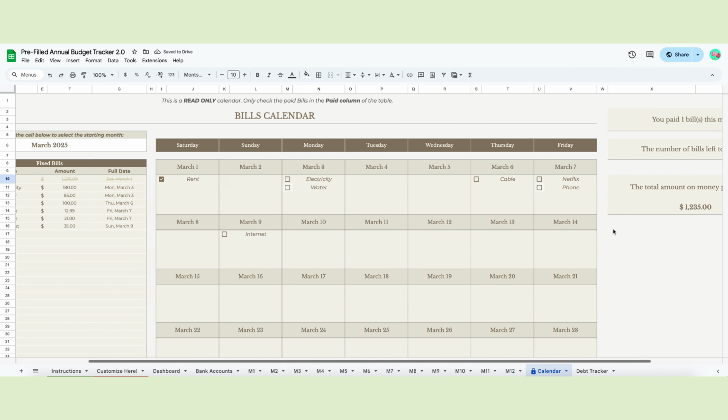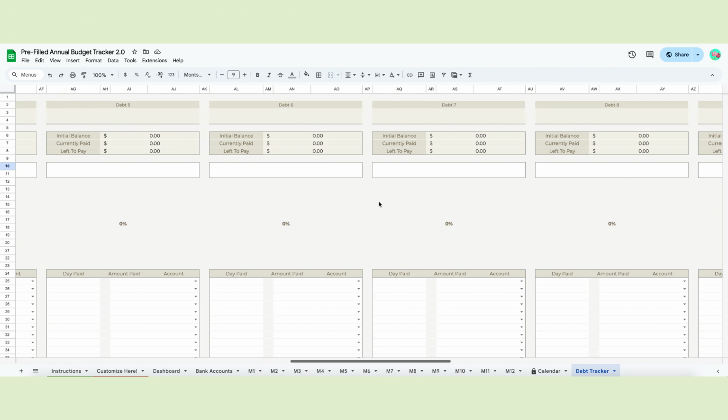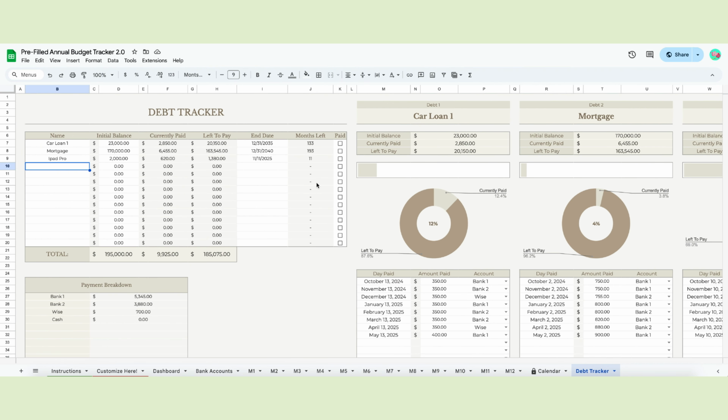Moving on, we've reached the last page, the Debt Tracker. As the name suggests, it will keep track of all your current debts. You can have up to 14 debts simultaneously. The table will keep track of your overall progress in paying off the debt. Just input the debt name, the initial balance you need to pay off, and the end date.